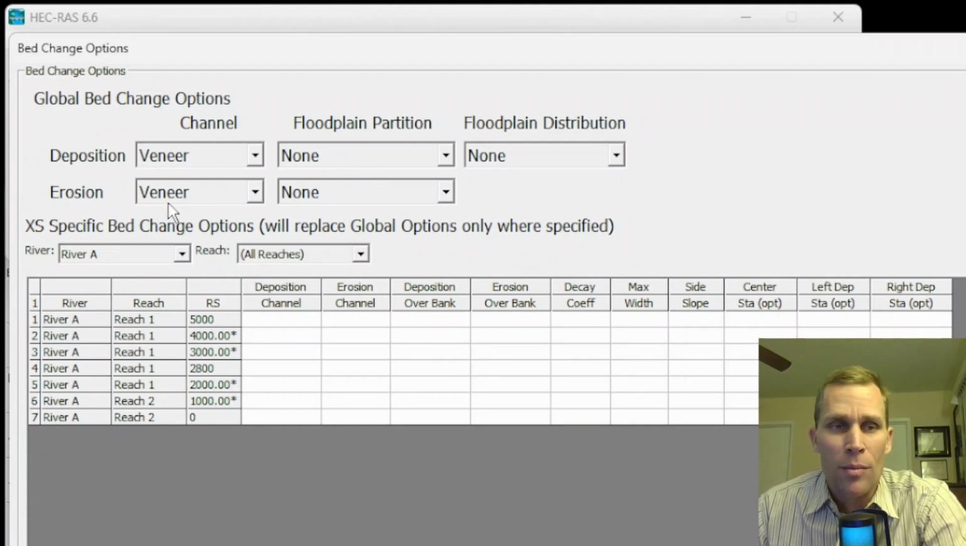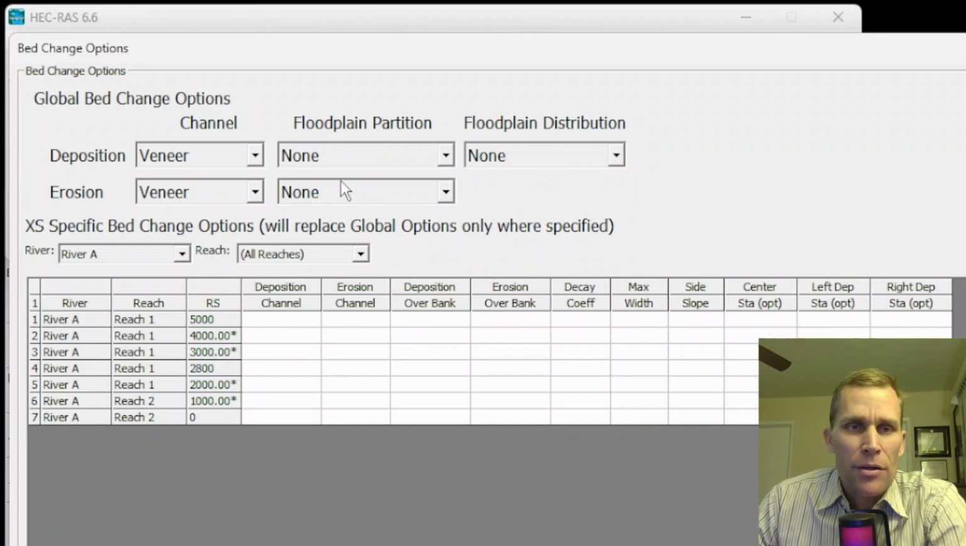This is probably what you're going to be using. It covers the channel and the overbank deposition and erosion. What you're seeing here is the most common situation, where the main channel is susceptible to erosion and deposition, and the floodplain partition, or the overbank, is not.